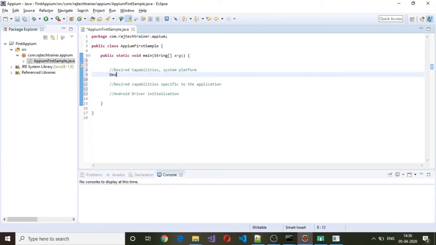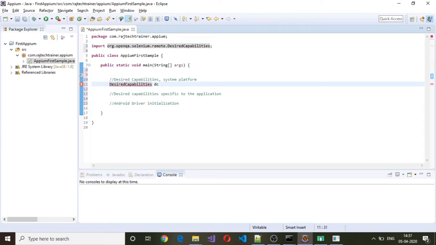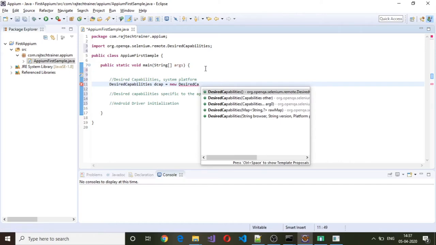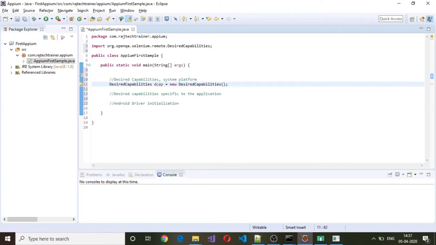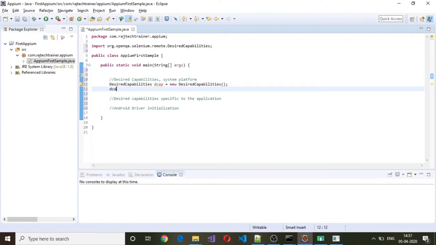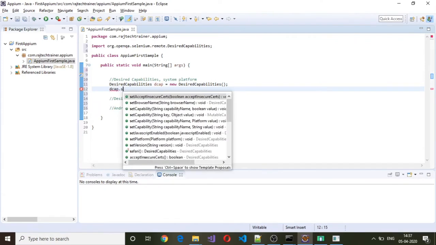So first thing is desired capabilities. We have created an object of desired capabilities here called dcap. Once we have this object, then there is a function called set capability. Okay, we are going to make use of this set capability.